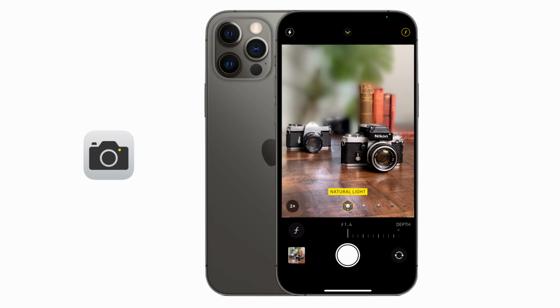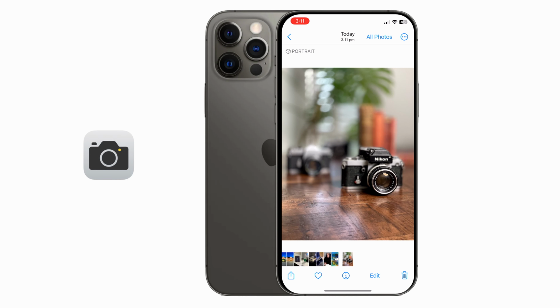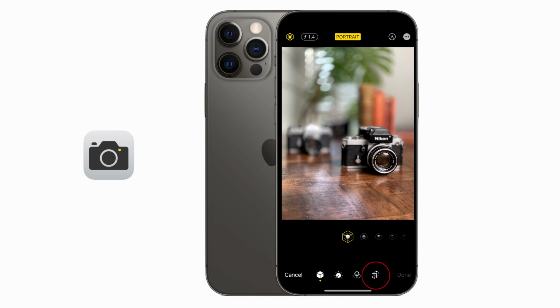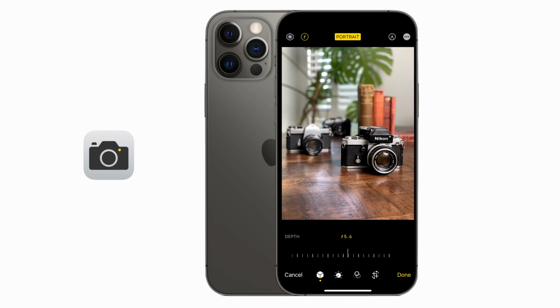But that's not all. Did you know that you can edit the portrait mode photo after the fact? All you need to do is to open the photo in the camera or Photos app and tap on Edit. On the top left-hand corner, you'll see the f-stop icon showing you the aperture that you used to take the photo. Tap on this and the aperture slider will appear above the shutter. Now you can use this to change the aperture and corresponding depth of field.